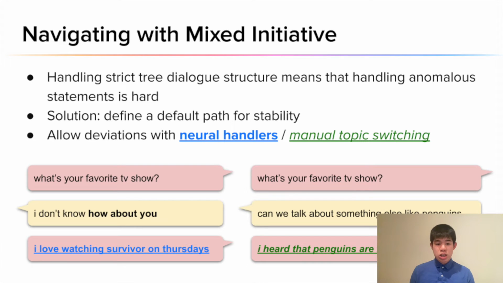To enable mixed initiative, we provided just a navigational path in the form of a dialogue tree. But when users deviate drastically, we either try to change the topic if we know what they want to talk about, or use a neural handler to deviate strongly from the tree. We can spend an arbitrary amount of time away before returning to our underlying structure.